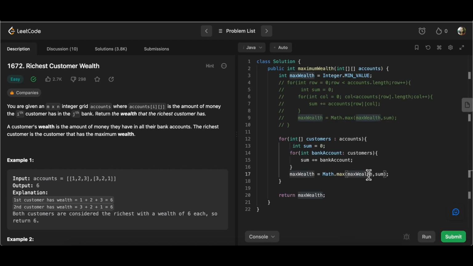Okay, yeah, so that's all about this basic foundational question on 2D arrays. Hope you guys have understood the question, and stay tuned for more questions on 2D arrays.